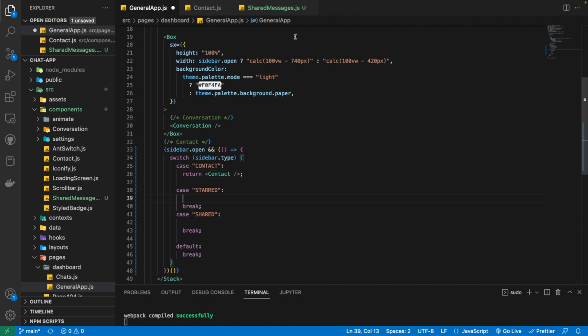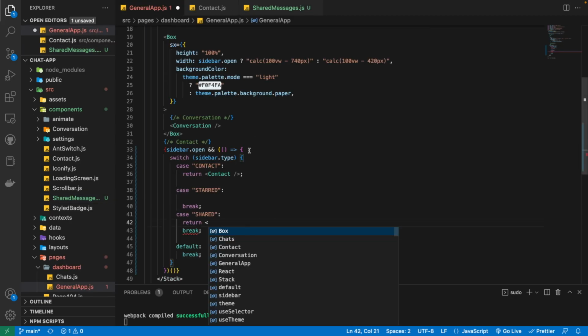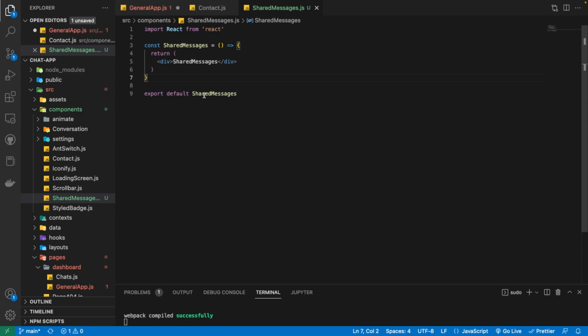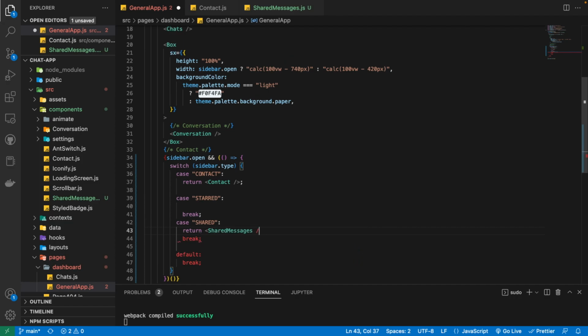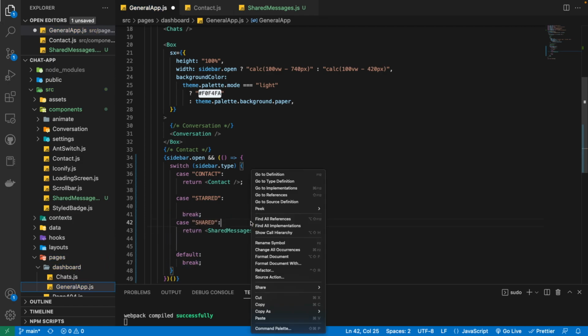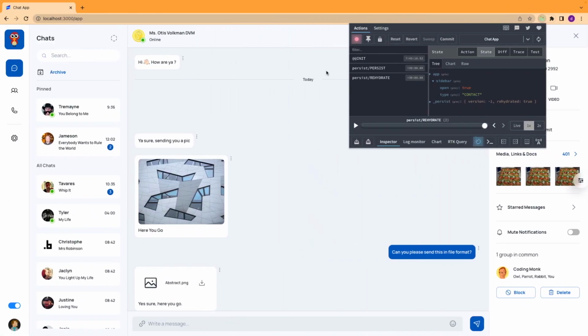Similarly, we are also going to render the shared messages component when the type is shared. So let's also use this component, SharedMessages. I'm going to import it here by the name of SharedMessages, and as you can see, it's going to come from the components folder. Now just like this you need to write it here, and then you can remove this break statement because we have written the return keyword here. Now you can save it, and then we are going to see what we get.